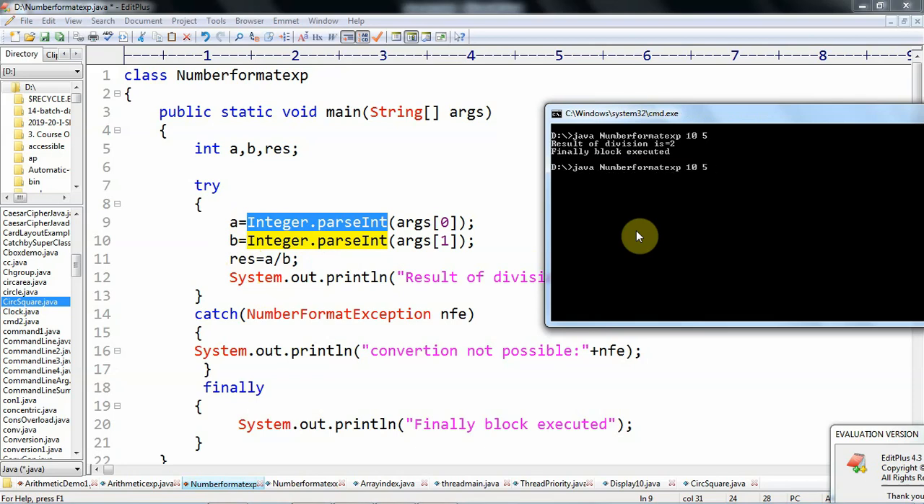Suppose in another execution I give the first value as 10 and the second value as f5ve. Now if you try to convert this f5ve into number type, that raises the exception called NumberFormatException. So we are going to demonstrate that with this execution.